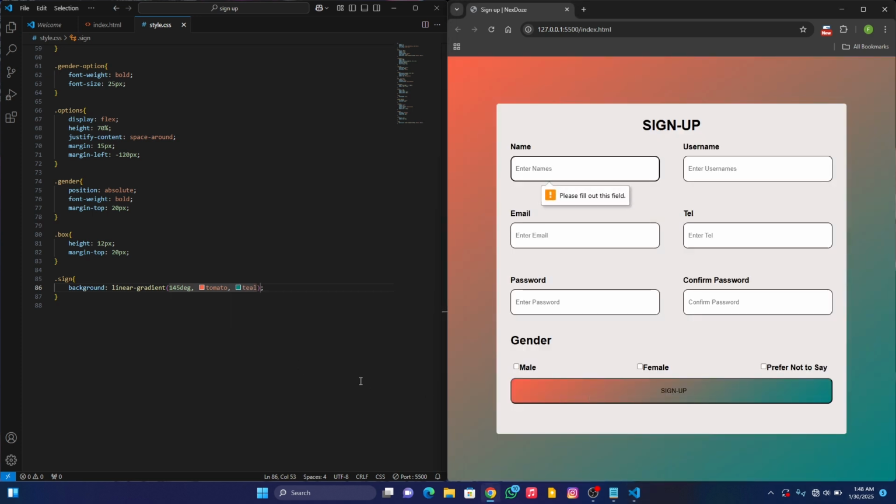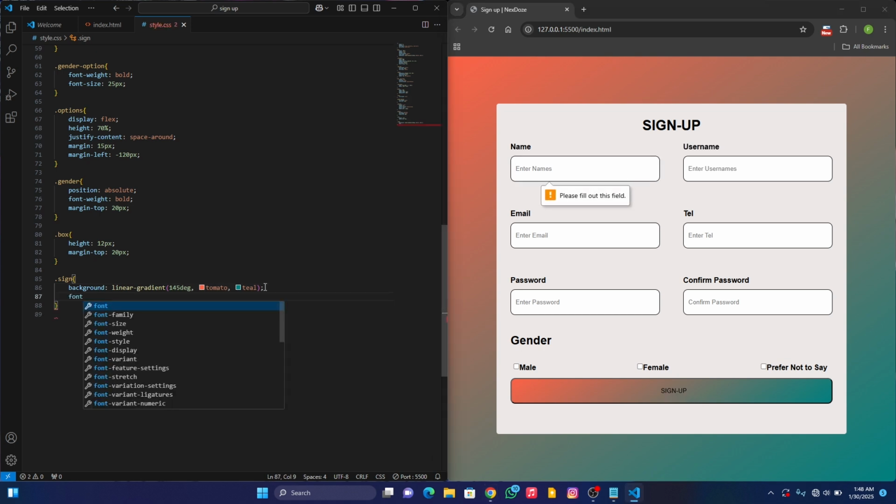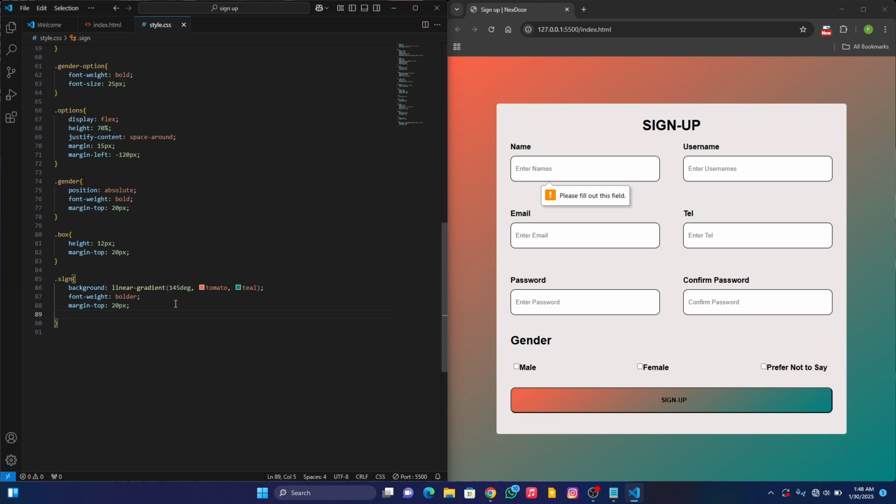And this is better. So let's make this sign up bolder. So make the font weight bolder, then make the margin top 20 px, then set the color of the sign up text to white.